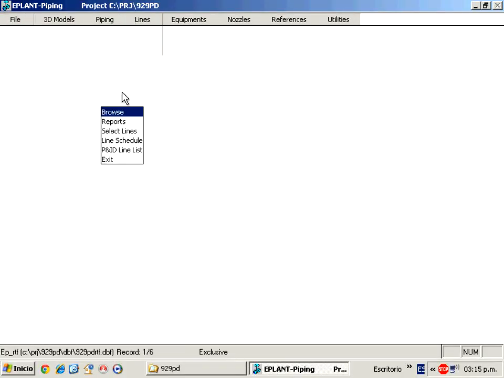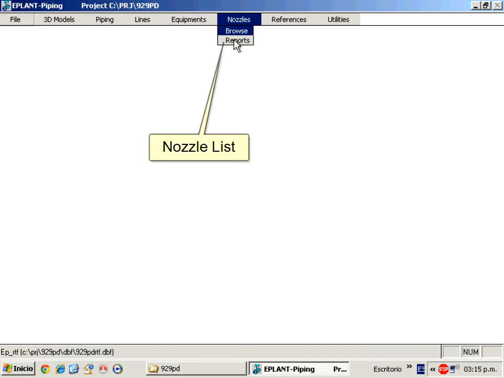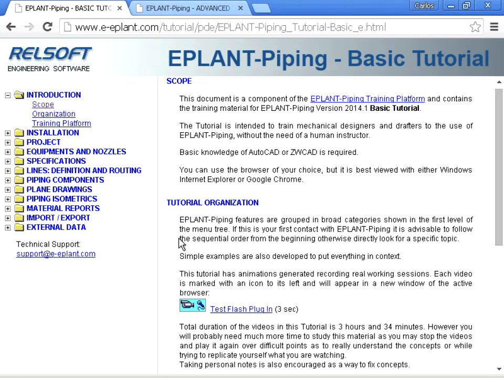With the same logic, we can generate the line list, the equipment list, the nozzle list, and all the reference data, such as specifications. Much more details can be found in the free online training tutorials.